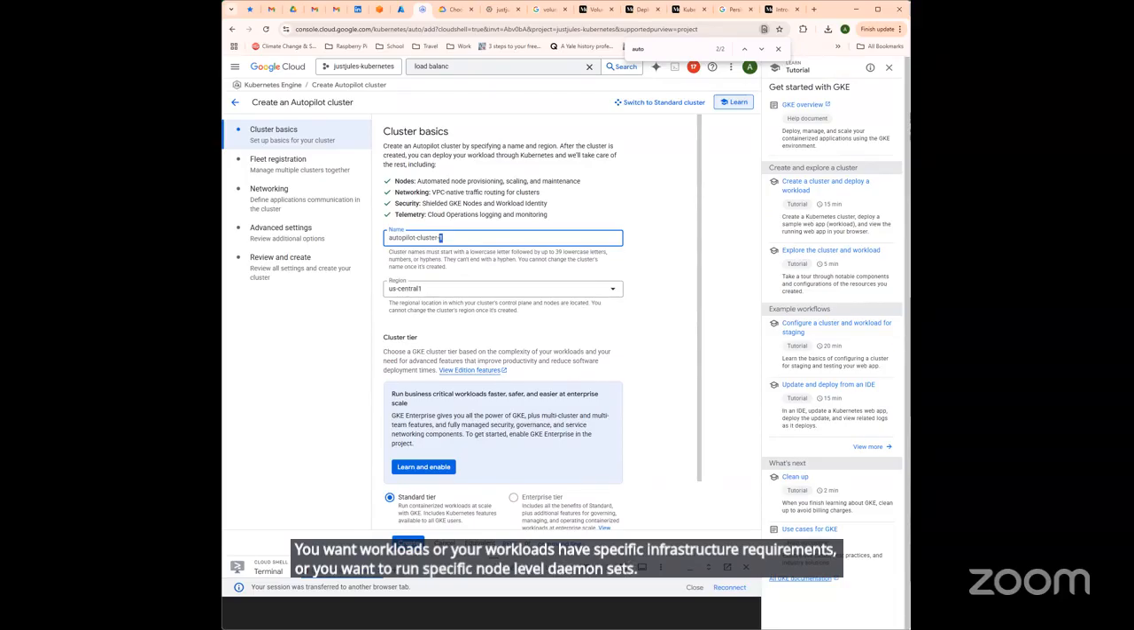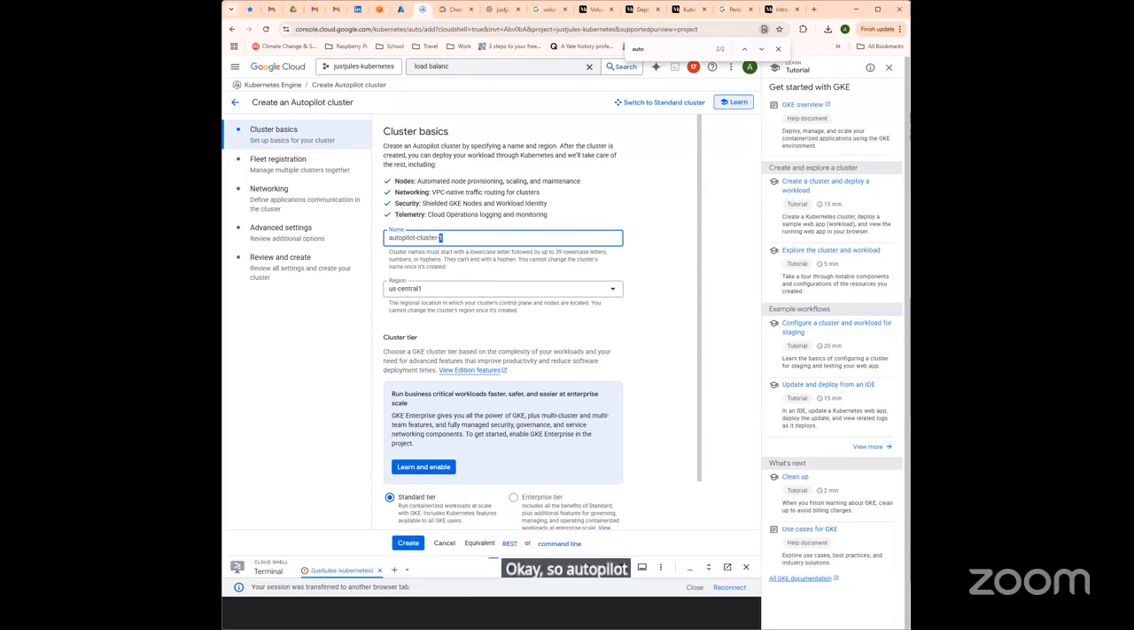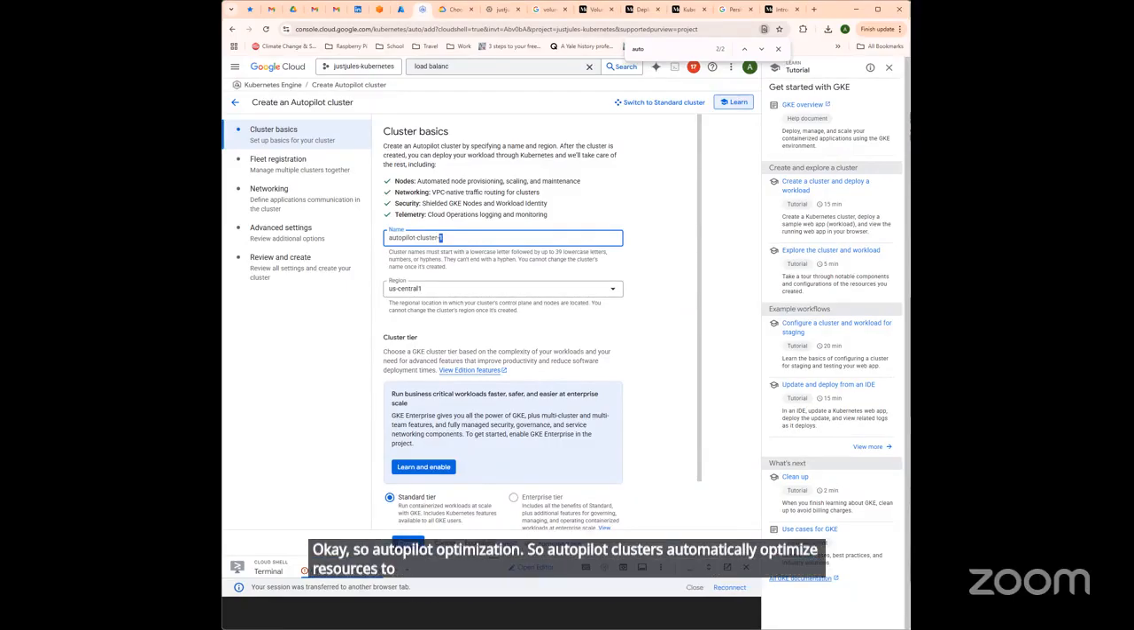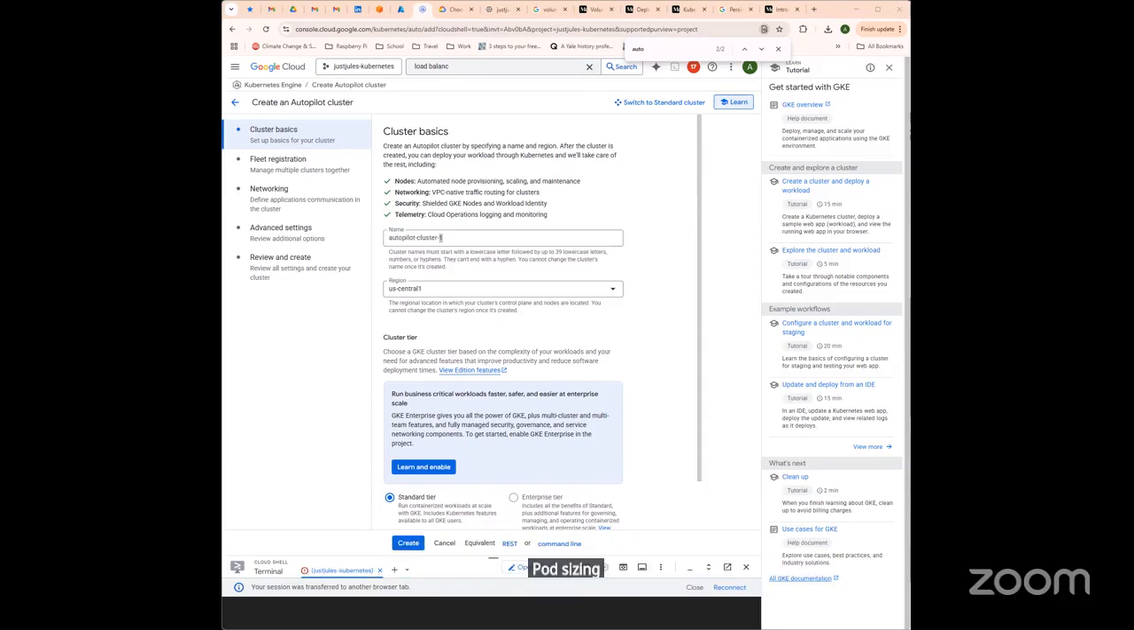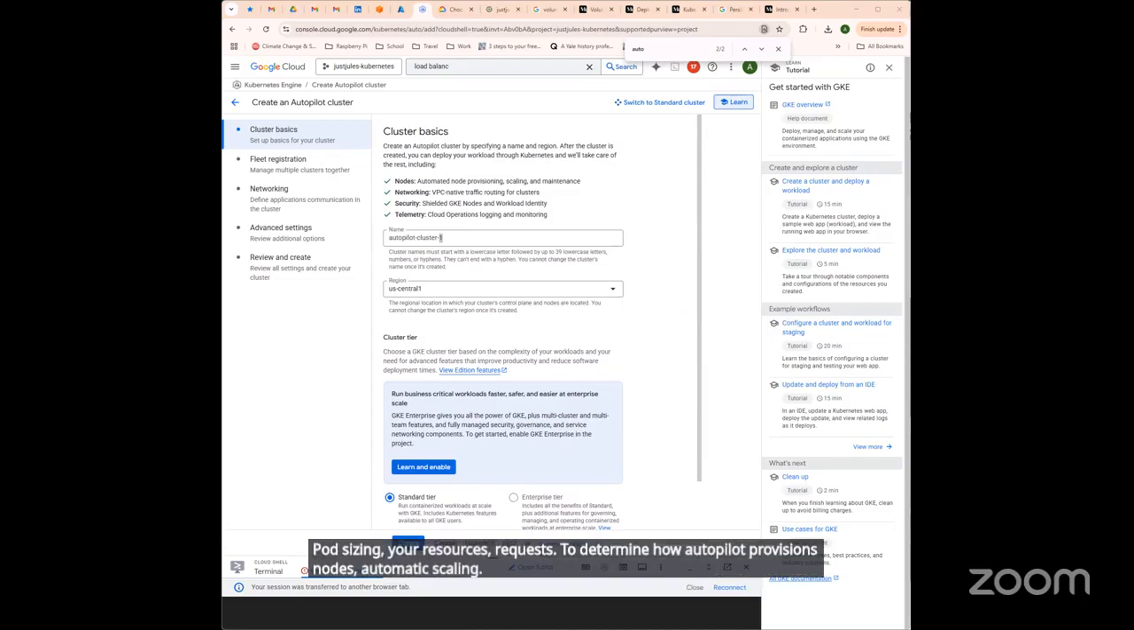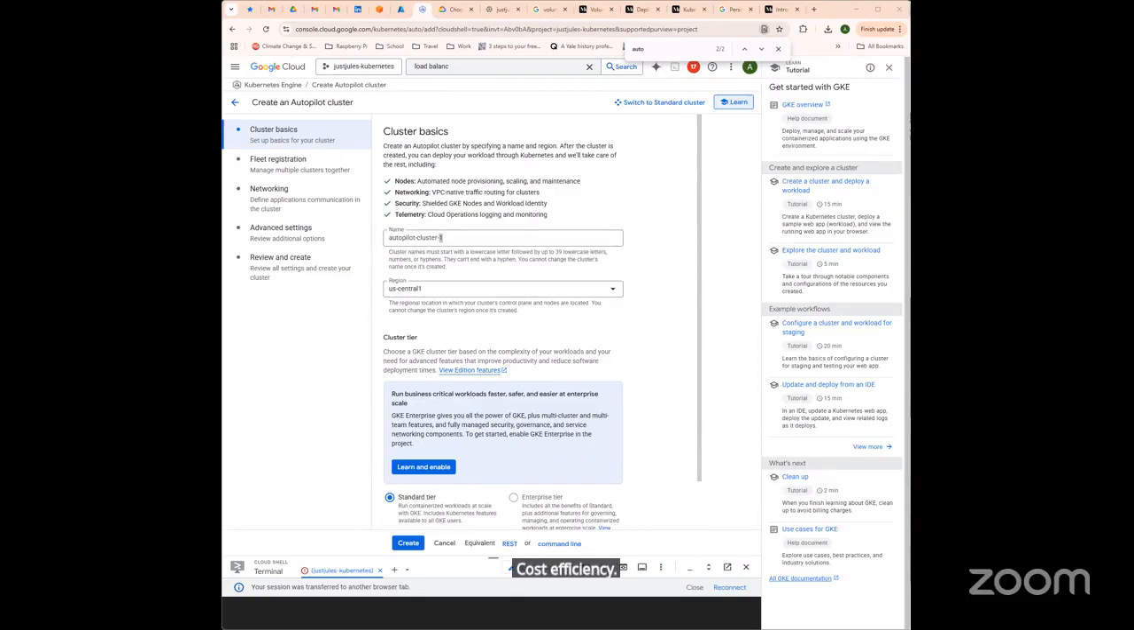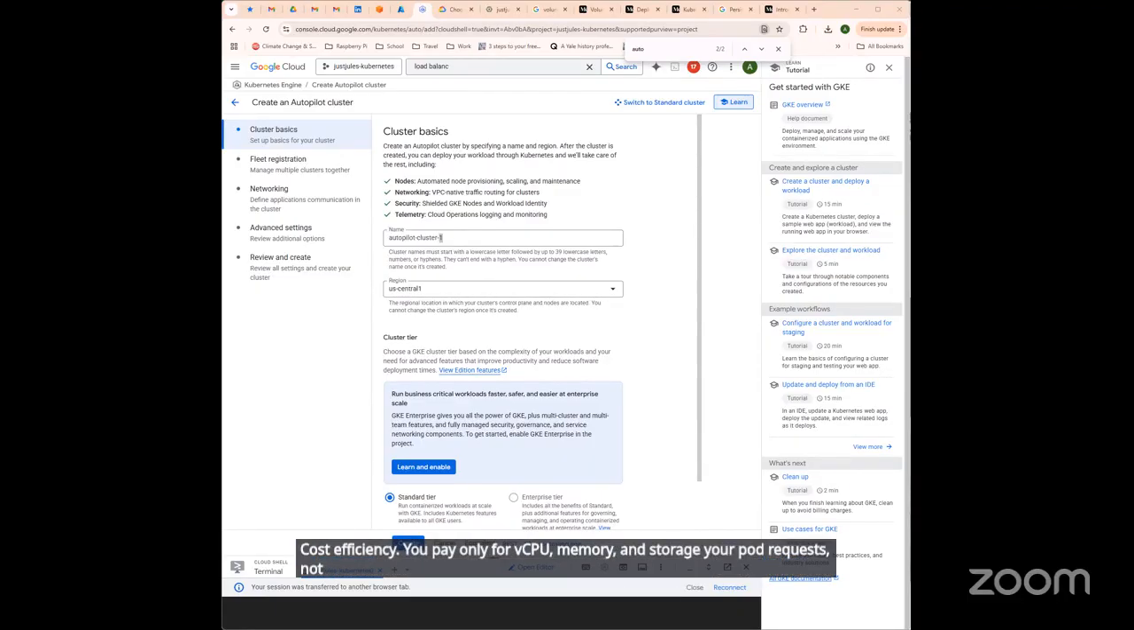Okay, so Autopilot optimization. Autopilot clusters automatically optimize resources to fit your workloads perfectly. Pod sizing: your resource requests determine how Autopilot provisions nodes. Automatic scaling: nodes are created and deleted automatically as demand fluctuates. Cost efficiency: you pay only for the vCPU, memory, and storage your pod requests, not for entire VMs. This means you get better resource utilization without manual tuning.